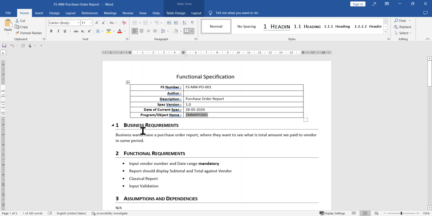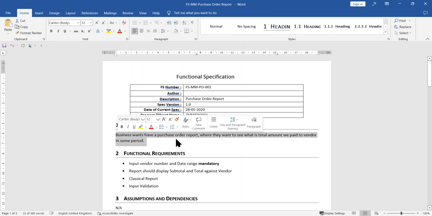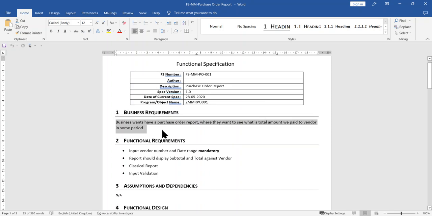And the business requirement is that business wants to have a purchase order report where they want to see the total amount we paid to vendors in some period. Okay, so what is the total amount that they have paid to some vendor? That means they want to see how much business they are giving to a vendor, which vendor is supplying more product or something like that.